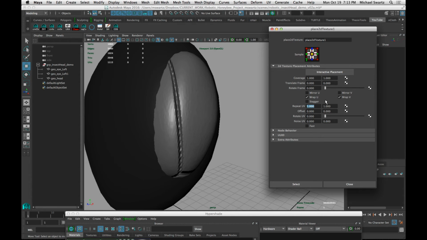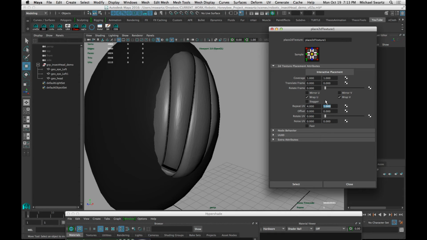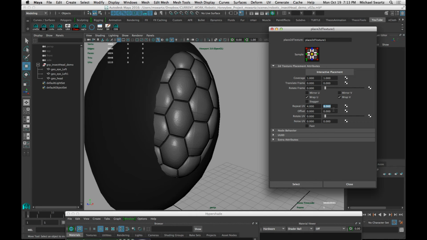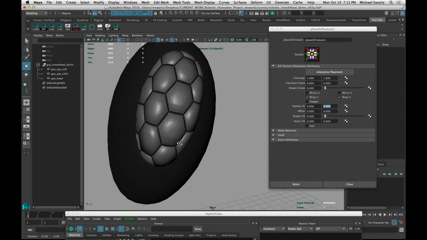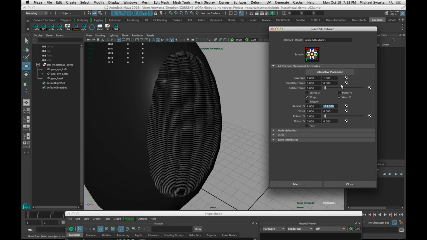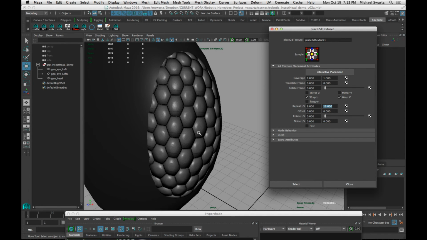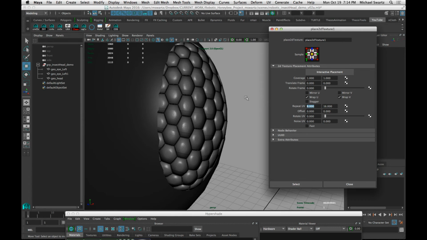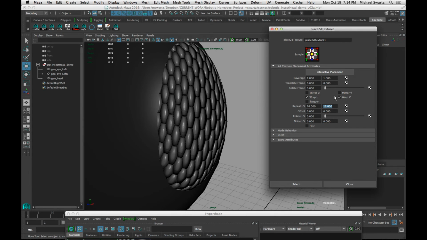And I'm going to use whole values here. Let's change the repeat tile in U to 4, and the repeat tile in V to 4 as well. And let's maybe make that 8 for the V. So we still need to make it significantly smaller, so let's increase that value. Let's go to 8 and 16. All right, so now we're getting somewhere. Let's go a little further. Let's go 16 and 32.